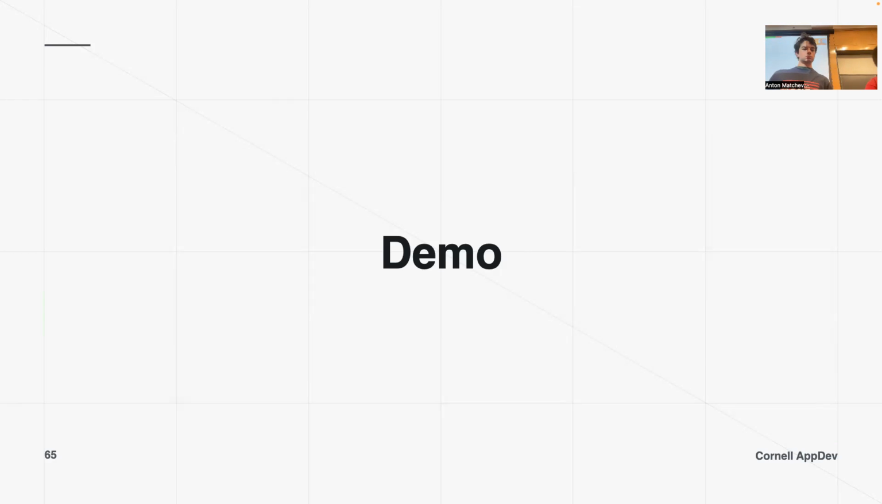All right, so now we're going to go into a demo of everything we just talked about. We're going to do that in SQLite, so just the SQLite terminal. This will be here.